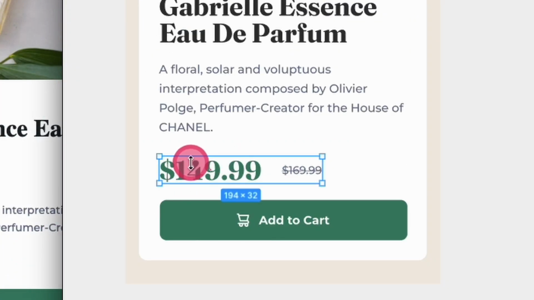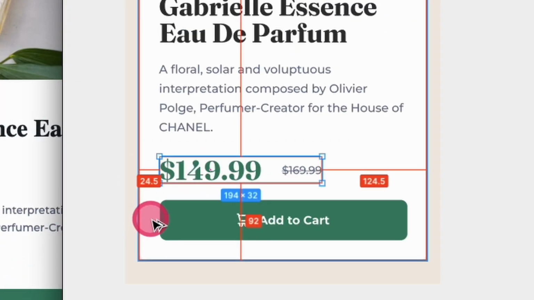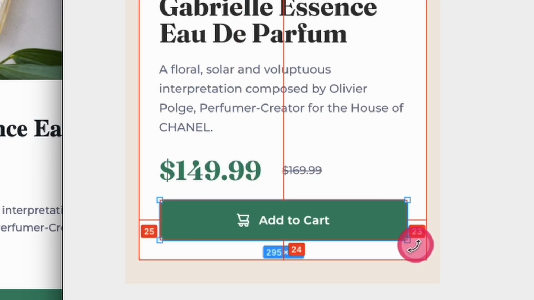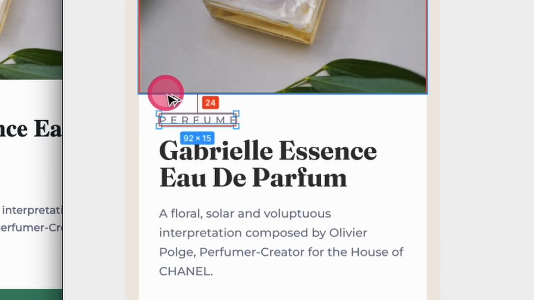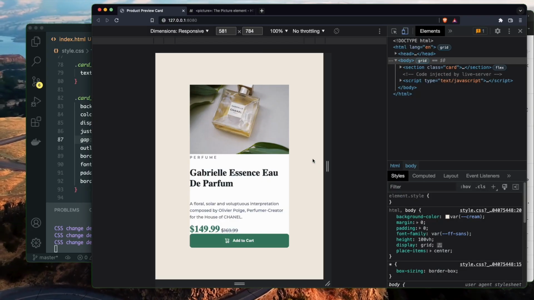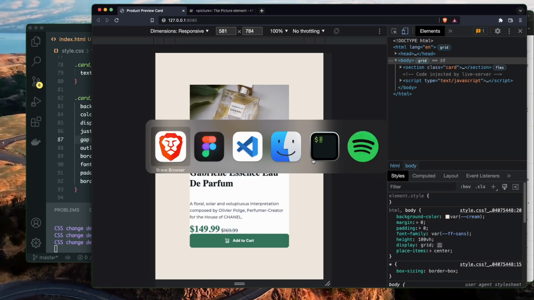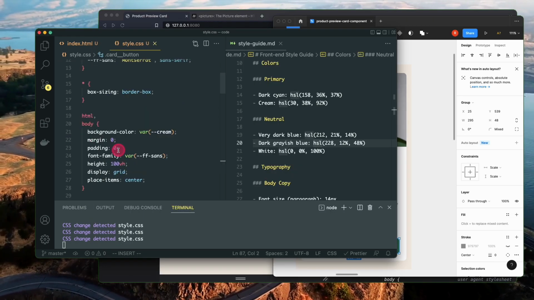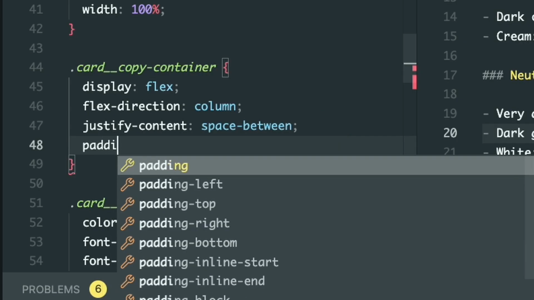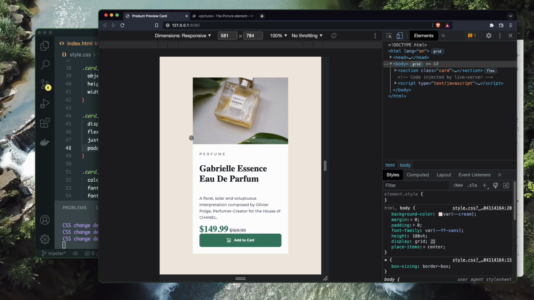It's not hitting the edge. I believe that was just 24, right? 24, side 24, it says 23, but it's 24. Up here is also 24. So we got a padding on all, oh wait, what was the bottom? Bottom 24, yep, we got padding on all 4 sides. The card copy container, padding 1.5 rem. That looks nice.